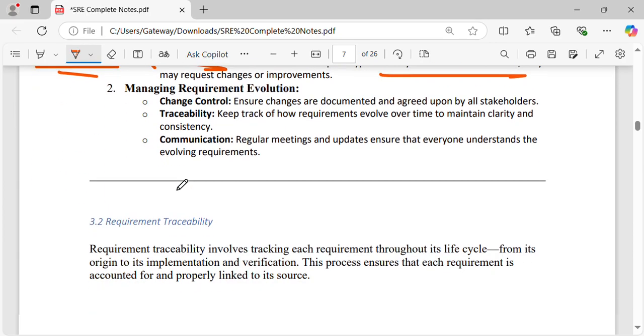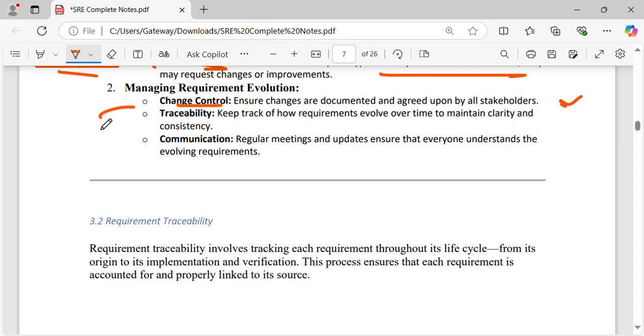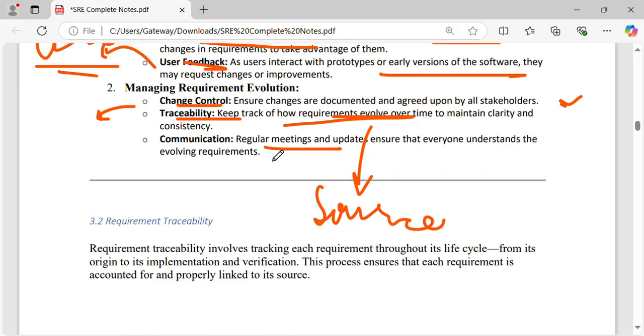Really important. Managing requirement evolution. Change control, ensure changes are documented. Changes should always be documented. Documentation is considered a boring part, but it's the most important part. Traceability, requirements should be able to trace back to their source, right? And there should be clear communication between the stakeholders.